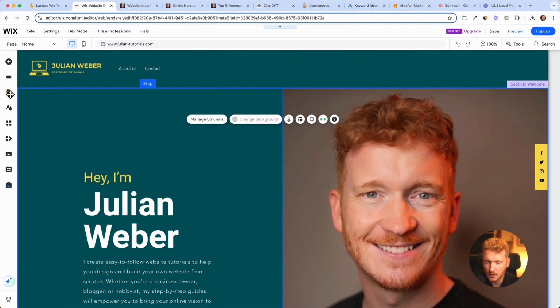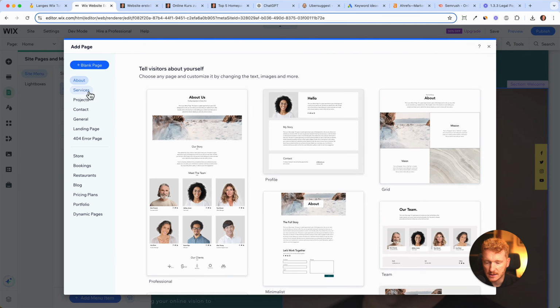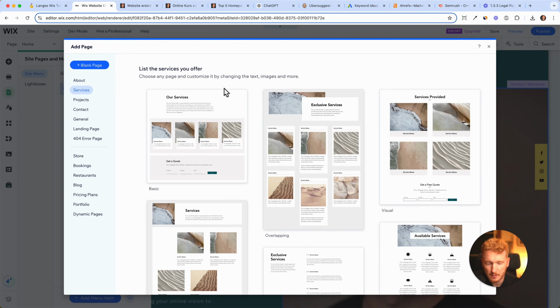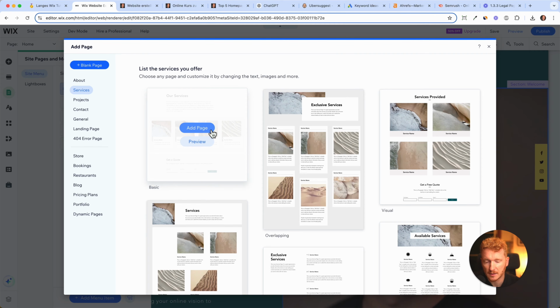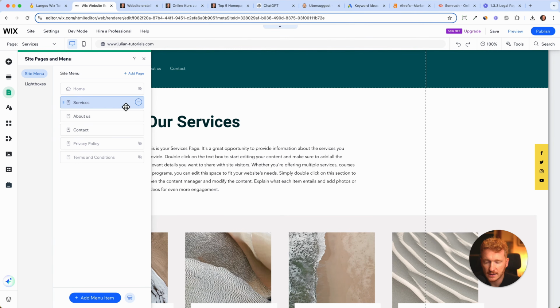Therefore, we just go on pages again, click on pages and menu, click on add page. And here we have some templates from Wix for services. And now I will go ahead and act as if I would be an agency for web design. And my service would be to offer my visitors a web design service. So I would build out their website for them. And I just choose the basic one because we want to add more sections ourselves later on. I add this page. And now let's take a look at the page.